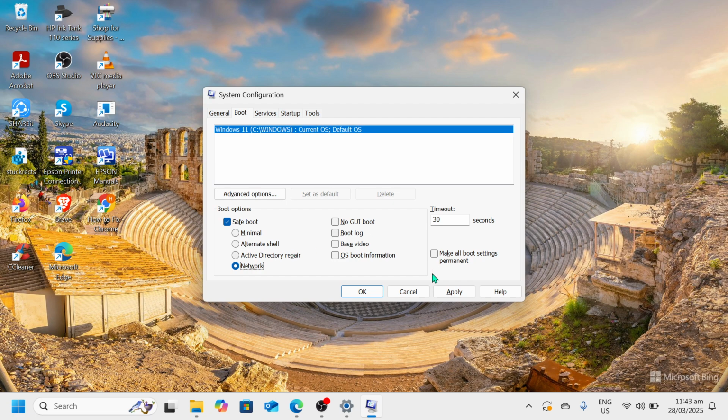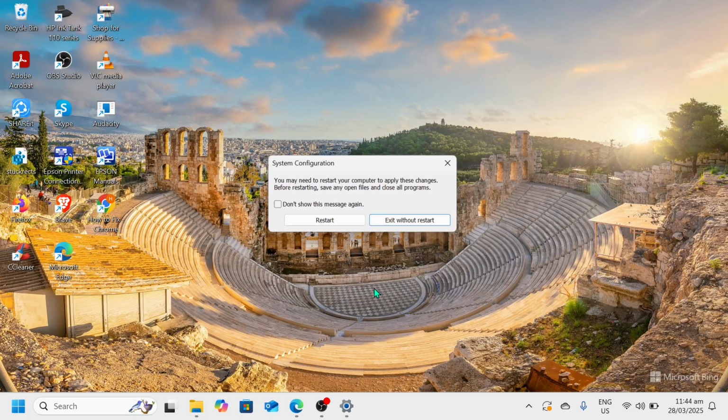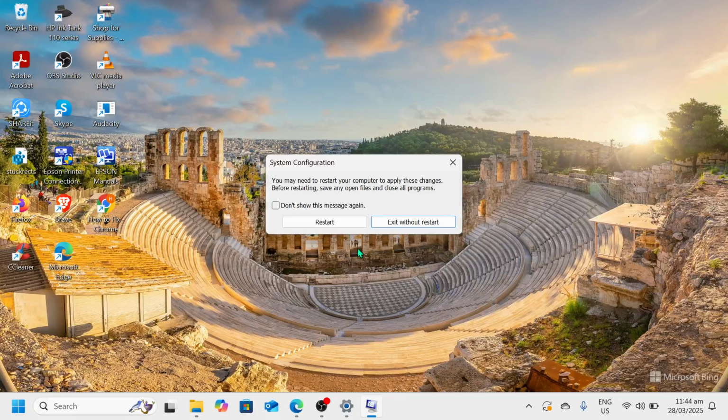Once done, let's click on Apply and then click on OK, and this will ask you to restart your device. So just make a quick restart, and you will be entering safe mode once you restart. And how can you go back to normal mode when you're in safe mode with networking? Let me show you the process on how to do that.